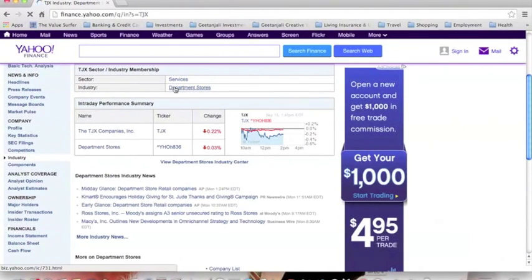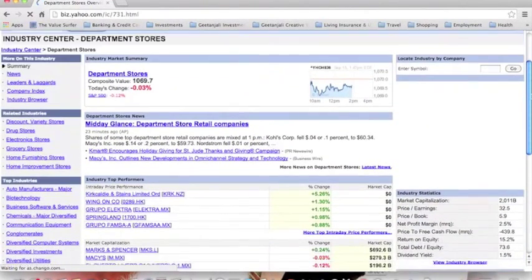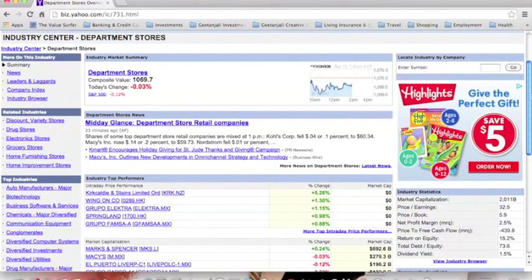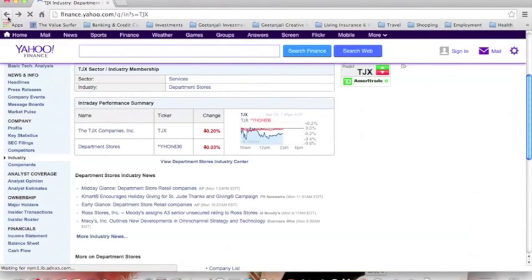You can click on industry. It gives you for each company what industry it belongs to. And then here you can see there are some industry stats available and some news about the performance of that industry group as well. So that gives you a nice broader view.